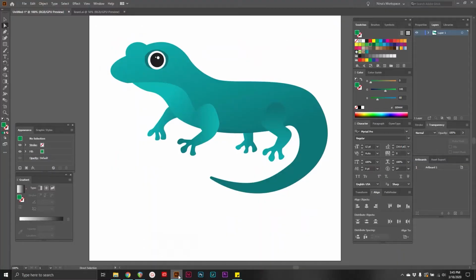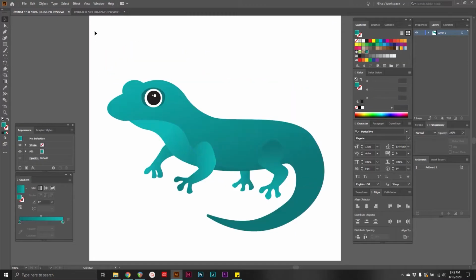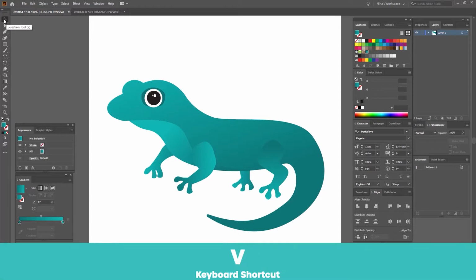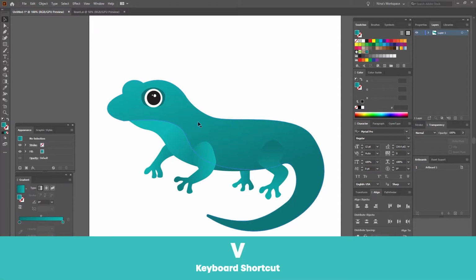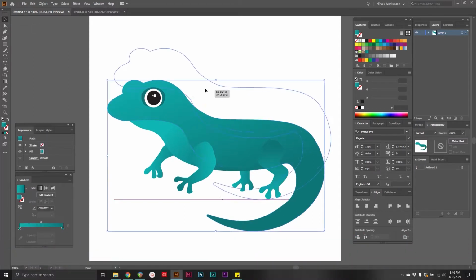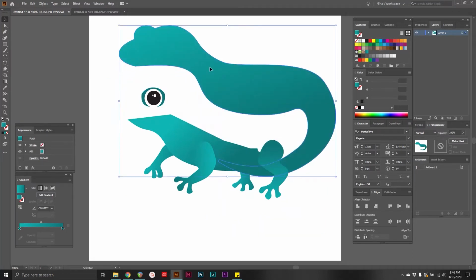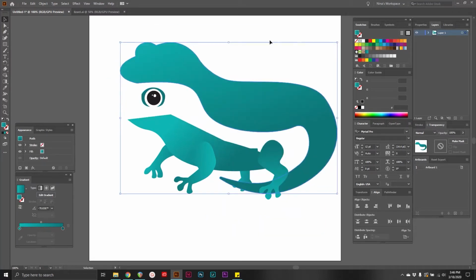Okay, so we're in Illustrator, and I have my little lizard guy here for an example. As you can see, I have the selection tool selected, and that's right up here. The keyboard shortcut for that is V. When you're using the selection tool, you can click on an object and move it around like this. Also, as you'll notice, it has this box that popped up around it. That's called a bounding box.